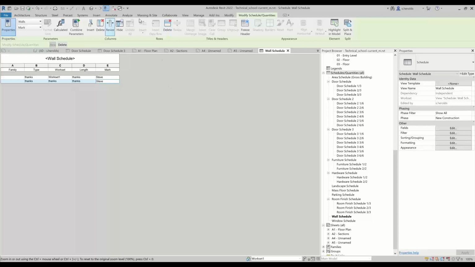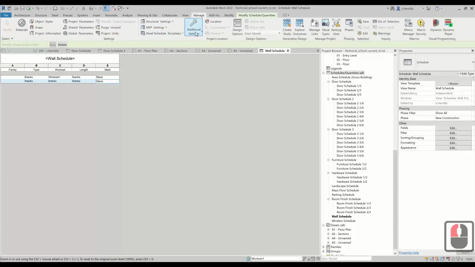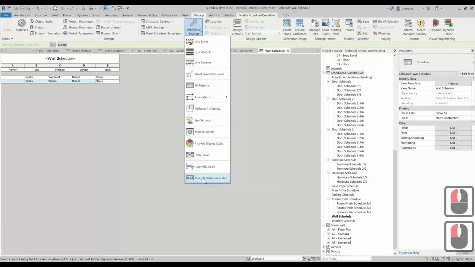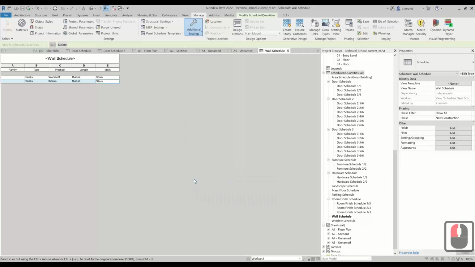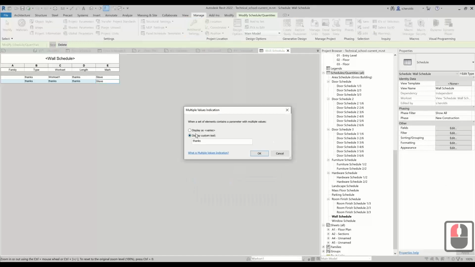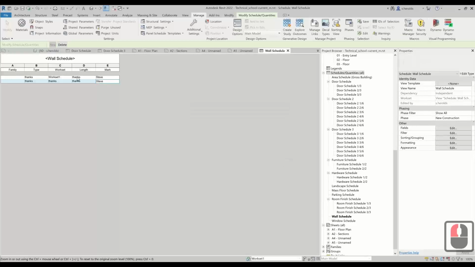And it's also written thanks, because if I go to my manage, and I go to additional settings, and I go to multiple value indication, that one is a new one. It used to stop here. And now you can say, that's going to be everywhere it's not overwritten, it's going to be written thanks. Just to be grateful that we have this feature now, so we can write thanks. And since those columns weren't overwritten, it's written thanks. Okay, so that's another function that we have now.